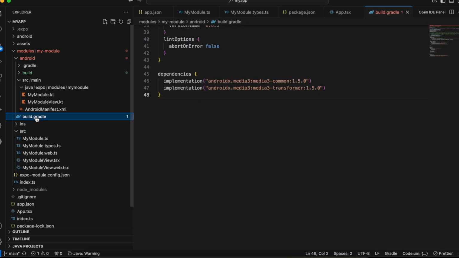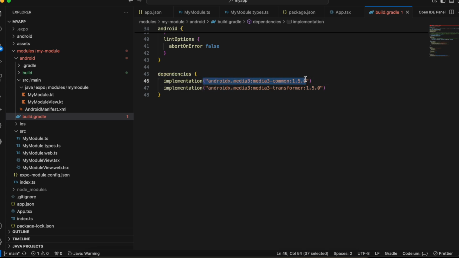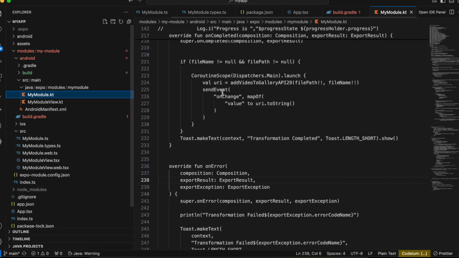Then the actual code comes inside the Android folder. Here you will have to go to build.gradle, and here you will first add these dependencies, and make sure you are at least using this media3 common 1.5.0 as well as media3 transformer 1.5.0. Then make sure once you add this dependency inside your build.gradle, you will have to go to mymodule.kt.